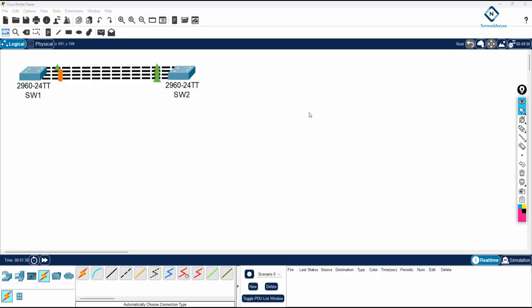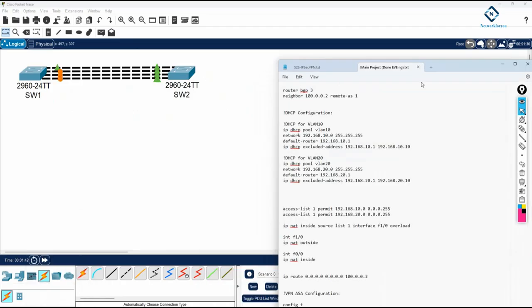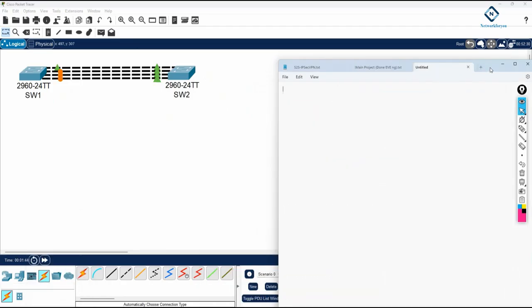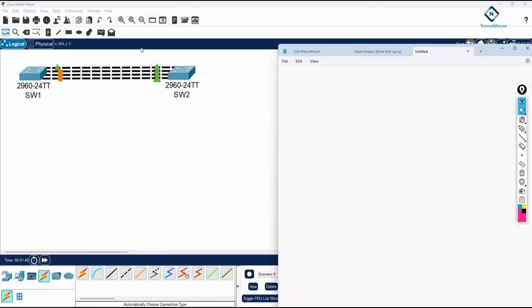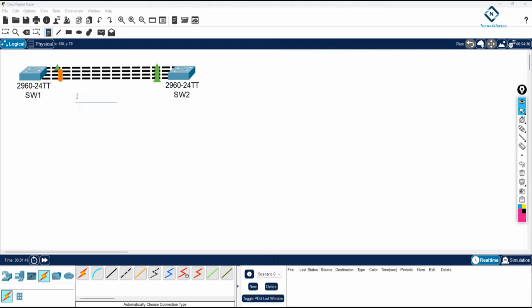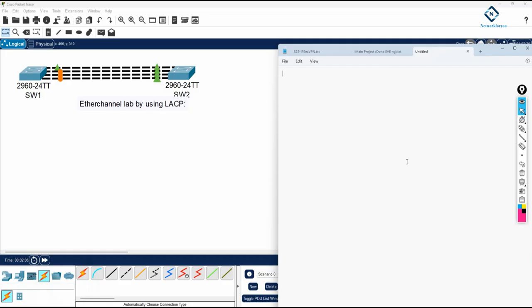Let me take the notepad and do the configuration. Here I am using a different protocol. I am using LACP. I will write somewhere here, EtherChannel lab by using LACP. So this is our lab, before we did PAgP. So let me take the notepad, and here I will put this is our lab, and now we can do the configuration.